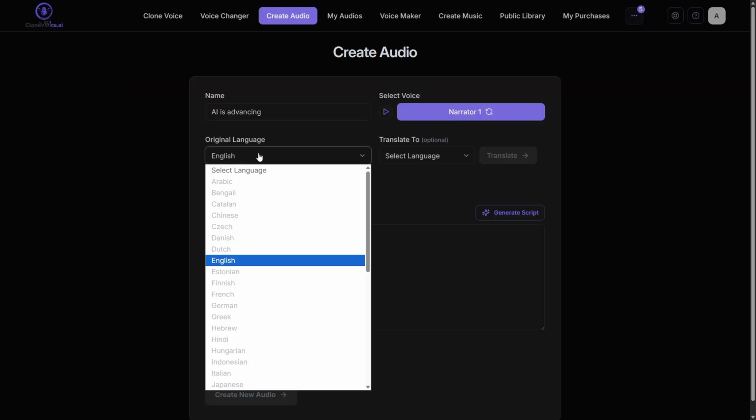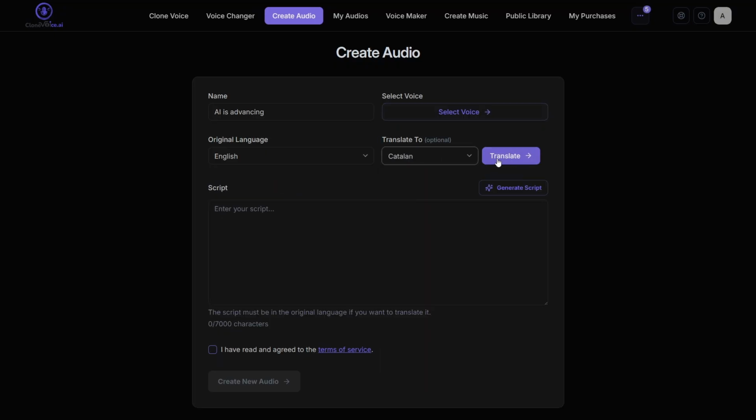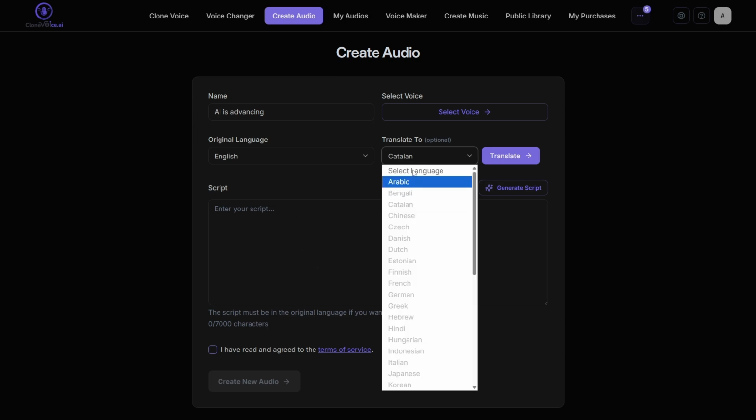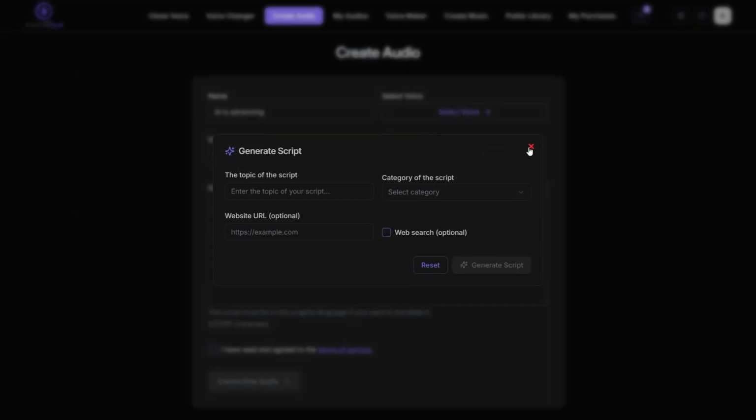Next, under Original Language, we'll leave it set to English unless you plan to create a video in another language. If that's the case, you would select a different language. We also have the option to translate the script. If I select another language, it gives me the option to translate, but first we need to have a script. So first, I'm going to create a script.